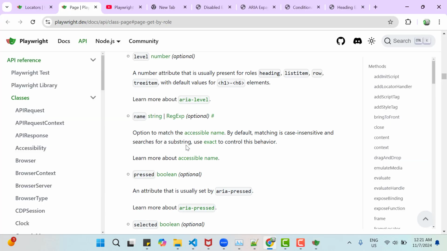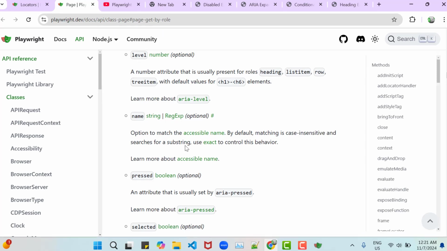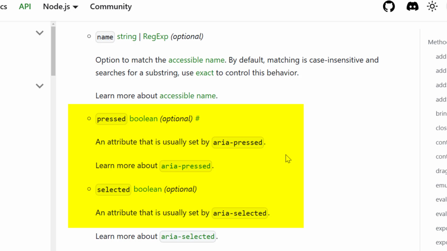Name we have already covered in the previous video also and in this video also. So for the name attribute, we need to pass the accessible name. By default, it is case insensitive and searches for a substring. If you want an exact match, then you need to pass the exact option. And for the remaining two, pressed and selected, I am going to show you an HTML file, and the concepts are very much similar. I will suggest you to experiment with that.